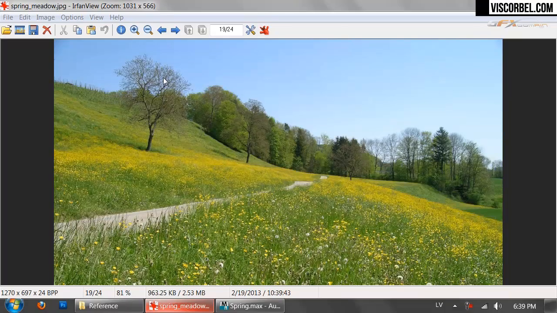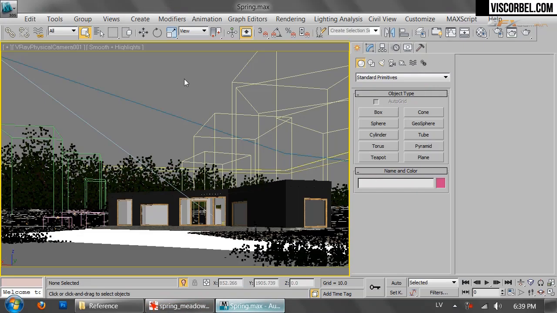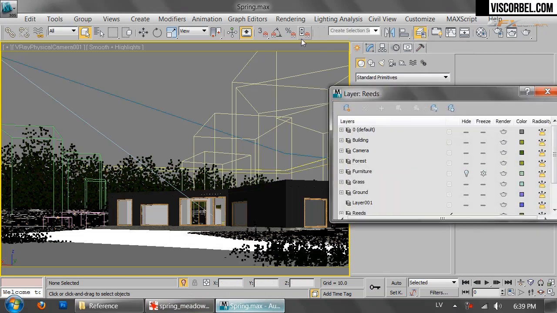Now we are going to take our summer scene and rework it into something like this reference photo. As you can see, the main differences are the grass is a bit brighter, it has lots of yellow flowers. Okay, some trees don't have leaves yet, and those that do are very light colored. Okay, and let's rework this step by step.